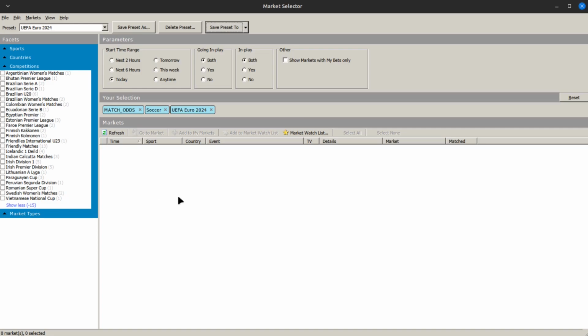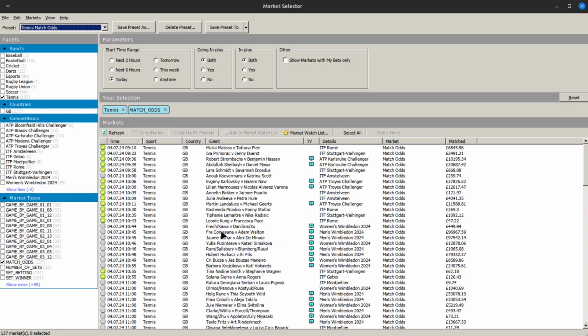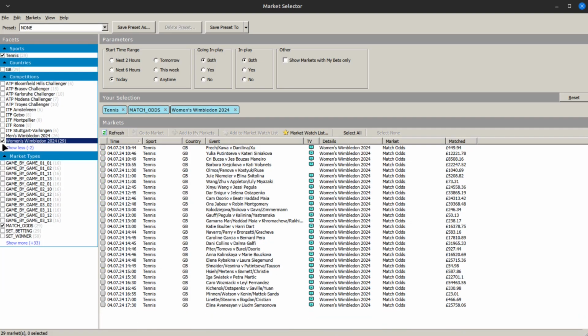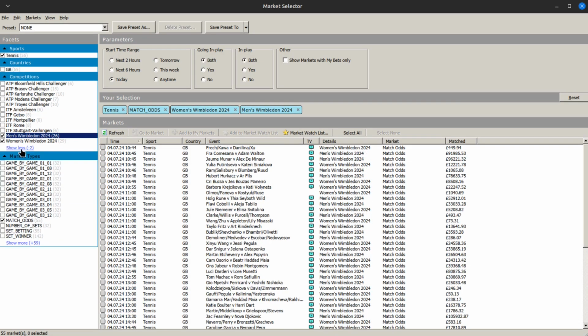Now the other thing I mentioned is you can search for specific sports. So for example, you'll see that I have a tennis match odds one, but I don't have it for Wimbledon specifically. What I can do is come down the competitions panel, choose women's Wimbledon and men's Wimbledon. You could also set two separate parameters up if you want to concentrate on the women's tennis, for example. So that's both those selected.